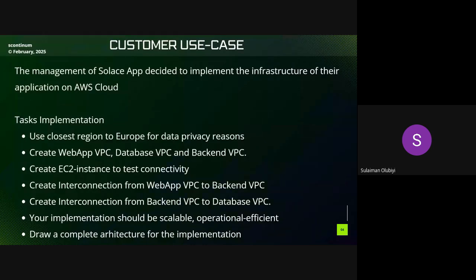The last thing is that you need to draw an architecture of the whole setup, being the cloud network engineer. This is what is assigned to you for this week. Now let's get started. The closest region to Europe, we can use London, which is eu-west-2, or Ireland, which is eu-west-1. For this implementation, we'll be using Ireland, eu-west-1.